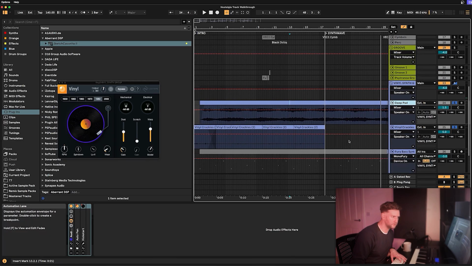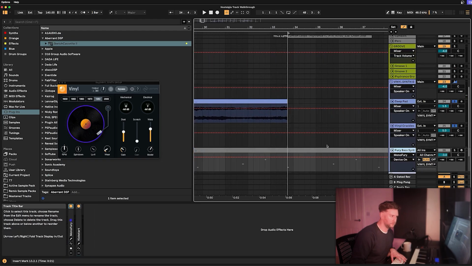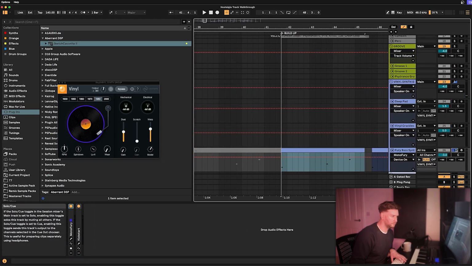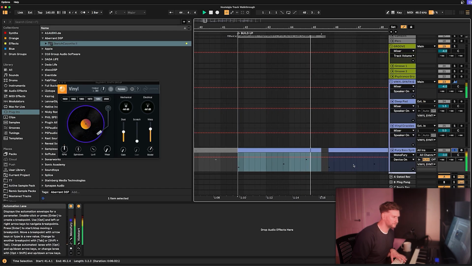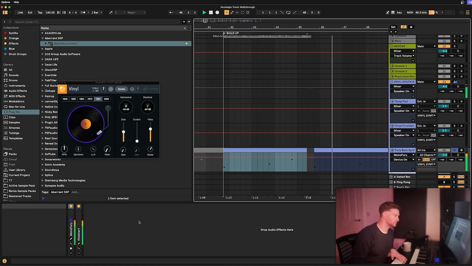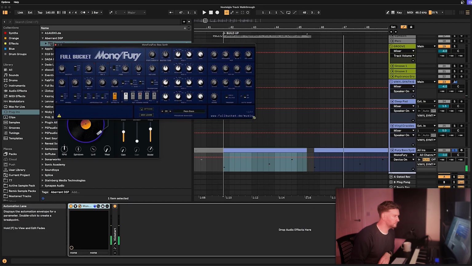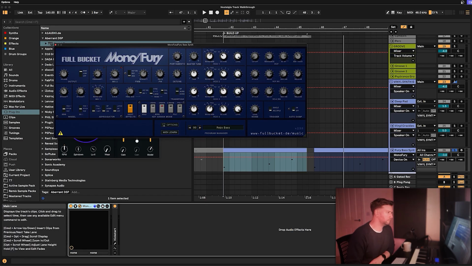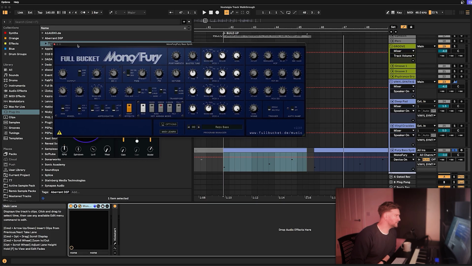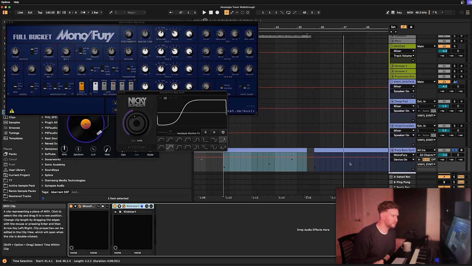We've also on that group got this Fury bass. Let's see if we can find it. Here we go. Which is just playing the root notes of the chord progression. And that is from Mono Fury by Full Bucket Audio. And I think I'm just using one of the presets called Reso Bass. I didn't actually change much on it. I liked the sound of it straight out the box really. And then we've got a bit of Kickstart on there, just a bit of sidechain.